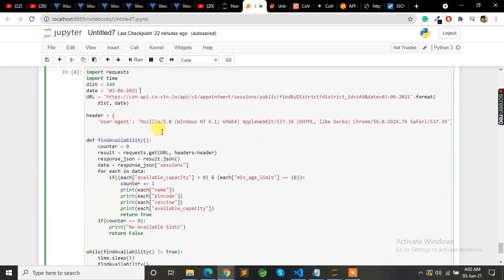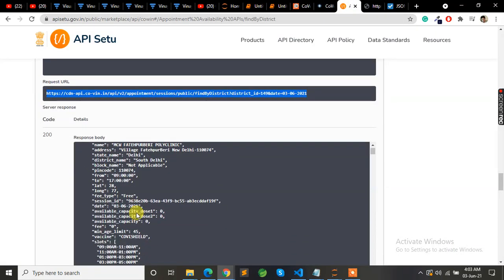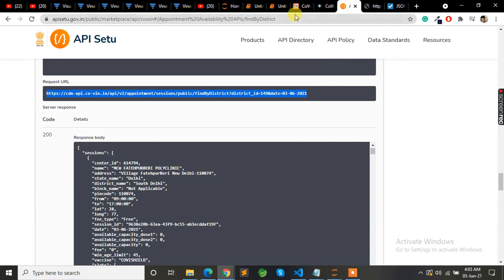So we use the header, and in this I define a function find availability. Here I use a counter 0. For the result we use a get function with headers equals header. I import the JSON data into another file, result.json, so all the JSON data is stored in this. Then you will ask why we use this sessions. As I told you, all this data is in sessions, in dictionary format. So we use this.